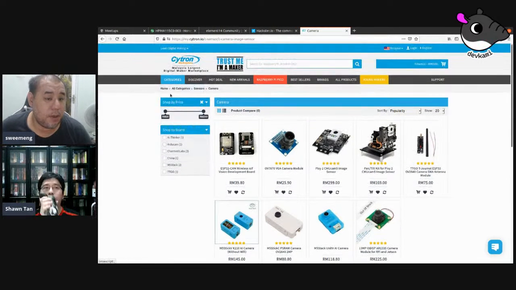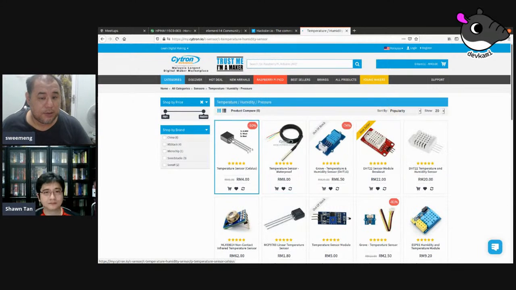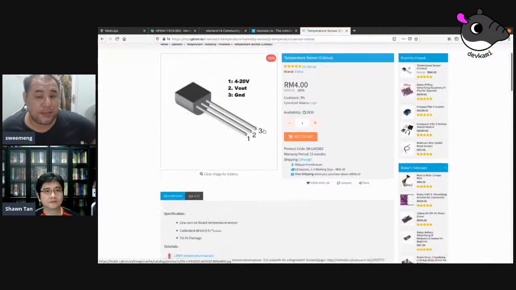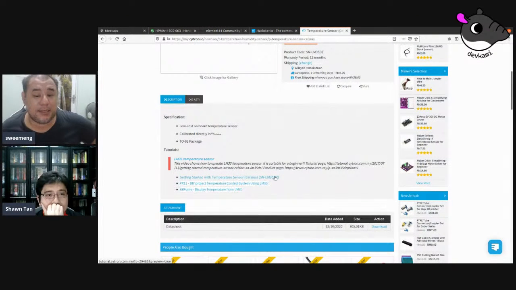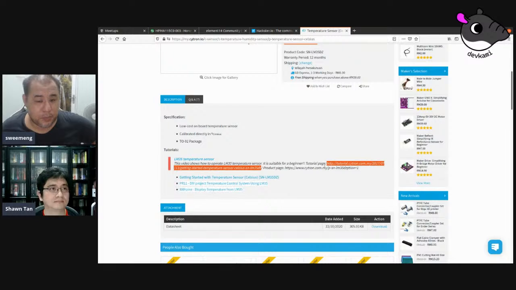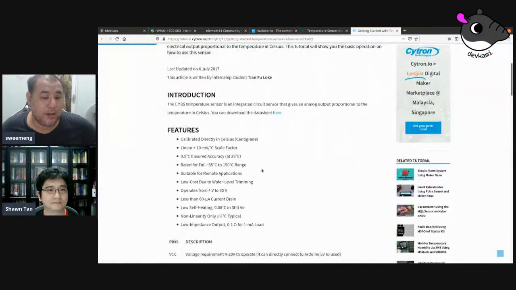The camera is the advanced sensor. Let's go for the basic one, my favorite: temperature and humidity. For example, this is the simplest one around, the LM35. This is the easiest sensor to use. You don't have to use serial, you don't have to do a lot of stuff. You do need to communicate, but not a lot.